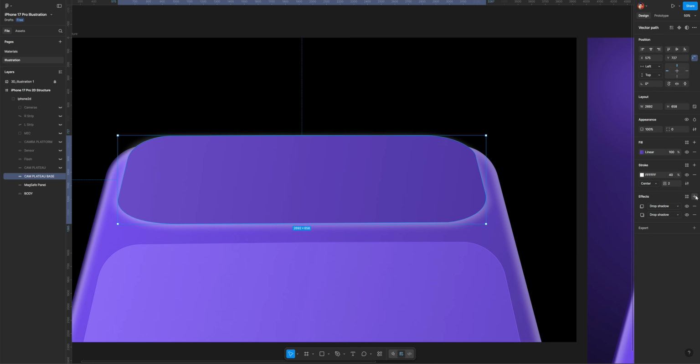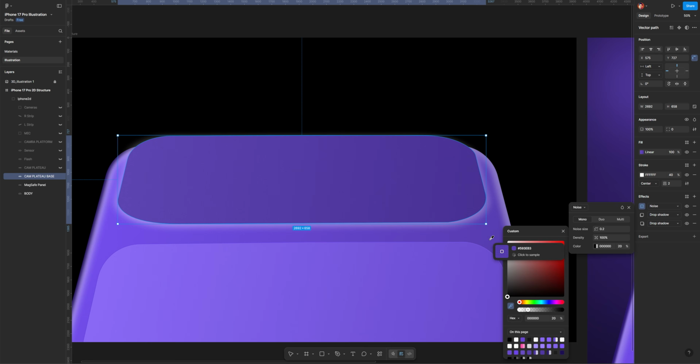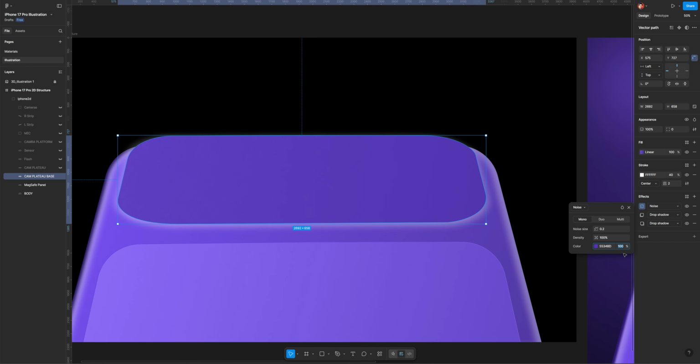Now let's add noise to it as well. Go to it, add the noise, let's do it around 0.2 and reduce the opacity to around 20%, and let's choose a dark purple for this, something like this, 20%. This seems fine to me.